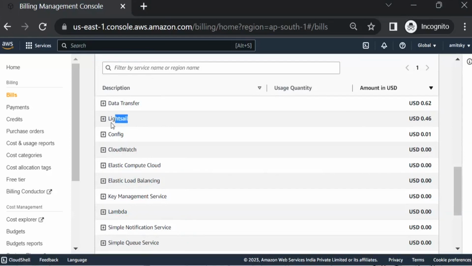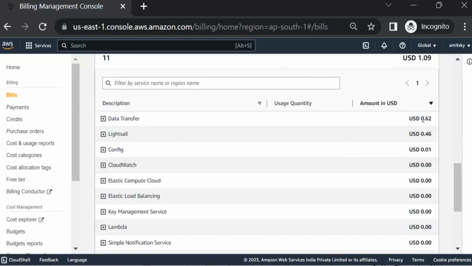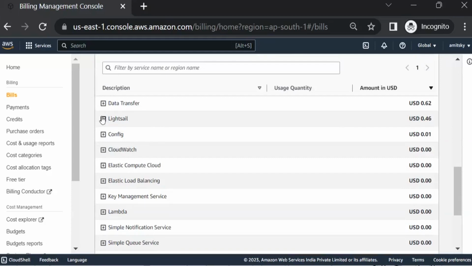Lightsail, this is also a kind of service. I have 46 cents, right? So this is how you can break it down. If you want to get much more information about Lightsail, you click on it and see Asia Pacific, global usage. So these are the regions where I have used, and in the North Virginia region, this Lightsail was actually something that I did by mistake. What is Lightsail? It's a kind of service, okay, which also helps you in creating these servers, right?